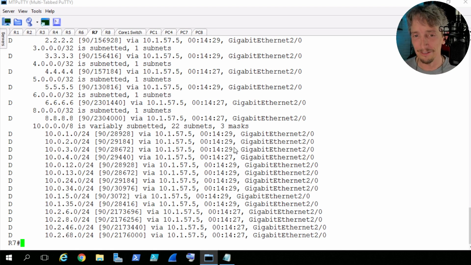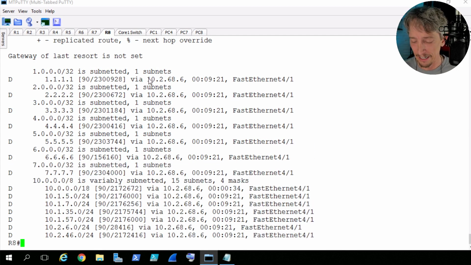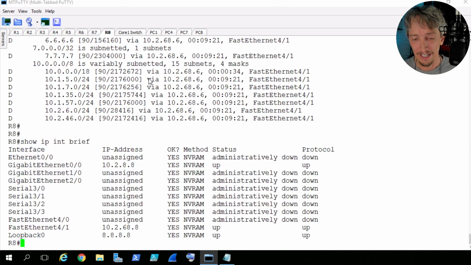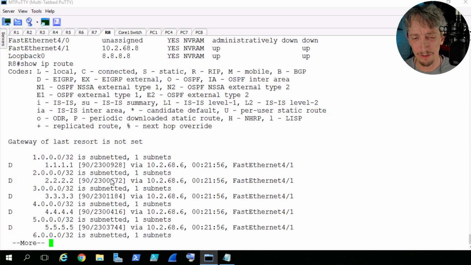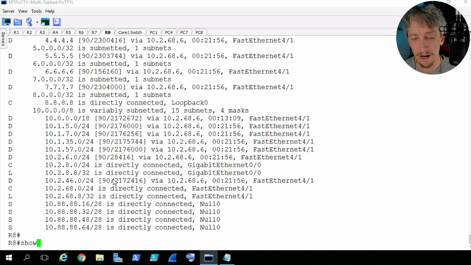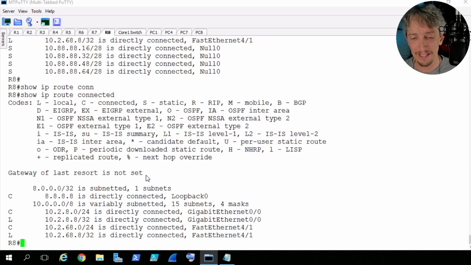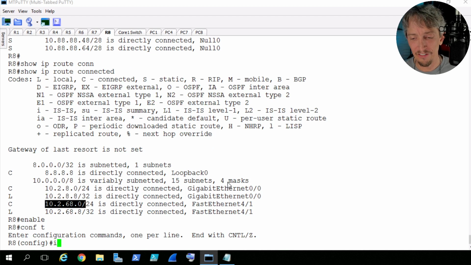Okay, so R7, I am on the wrong side of the network. So here's R8. We'll do a show ip interface brief and show ip route. That's going to show us the masks. Oh, hold on a second. Show ip route connected. That's one way of seeing the masks and everything in one fell swoop. The L routes. So I've got the 10.2.68.0 off of FastEthernet 4/1, and it has the last octet of 8. So if I just change that by 1, that'll do it. So config t, interface FastEthernet 4/1.